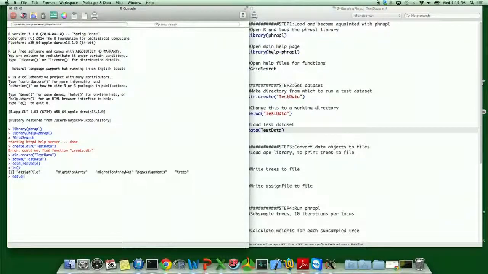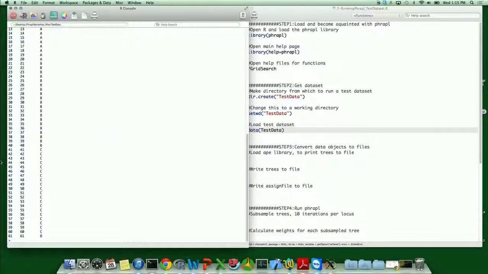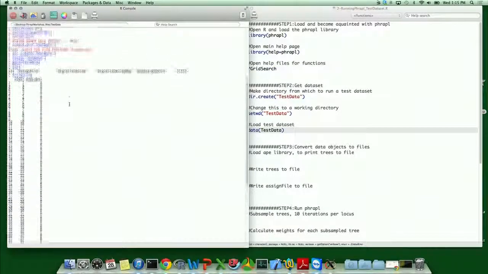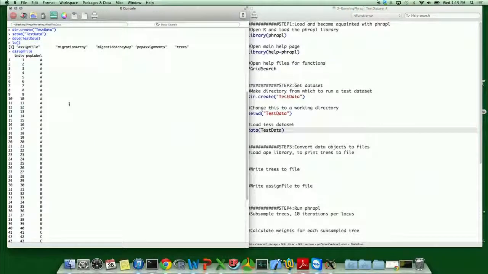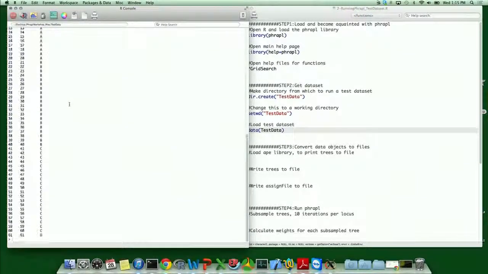So let's go back to the assign file. If you just type it in, in this simulated data set there are two columns. The first column gives the name of all the samples, in this case just 1 through 61. The population labels are in the second column. In this case there are three populations, A, B, and C, to which these individuals are assigned. And then there's population D, which is the outgroup, and only one sample from it will be included in all of the subsamples.